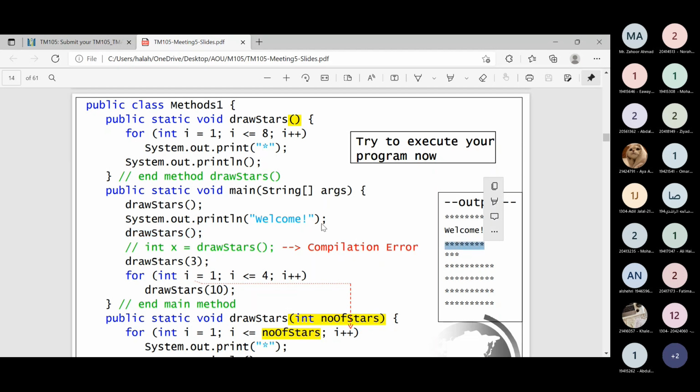Okay. Then when we finish, the execution of the program will go back to the main program. And here, if we have a variable integer x equal draw stars, this will give us a compilation error. Do you know why? Why do you think this will give me a compilation error?